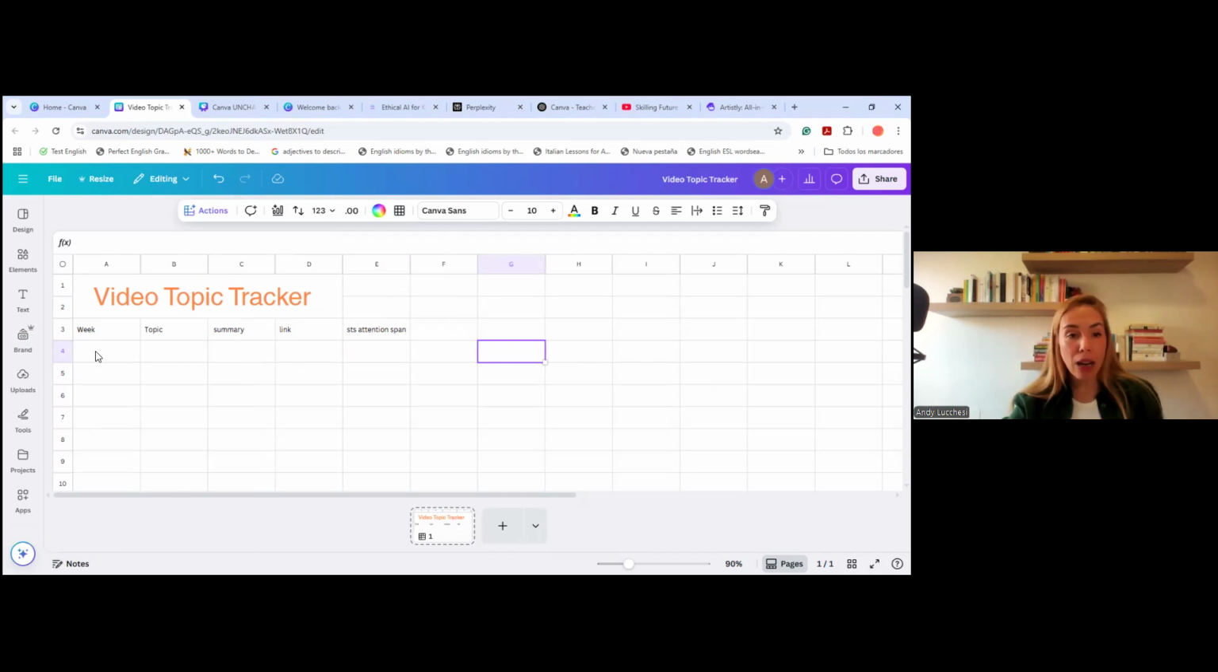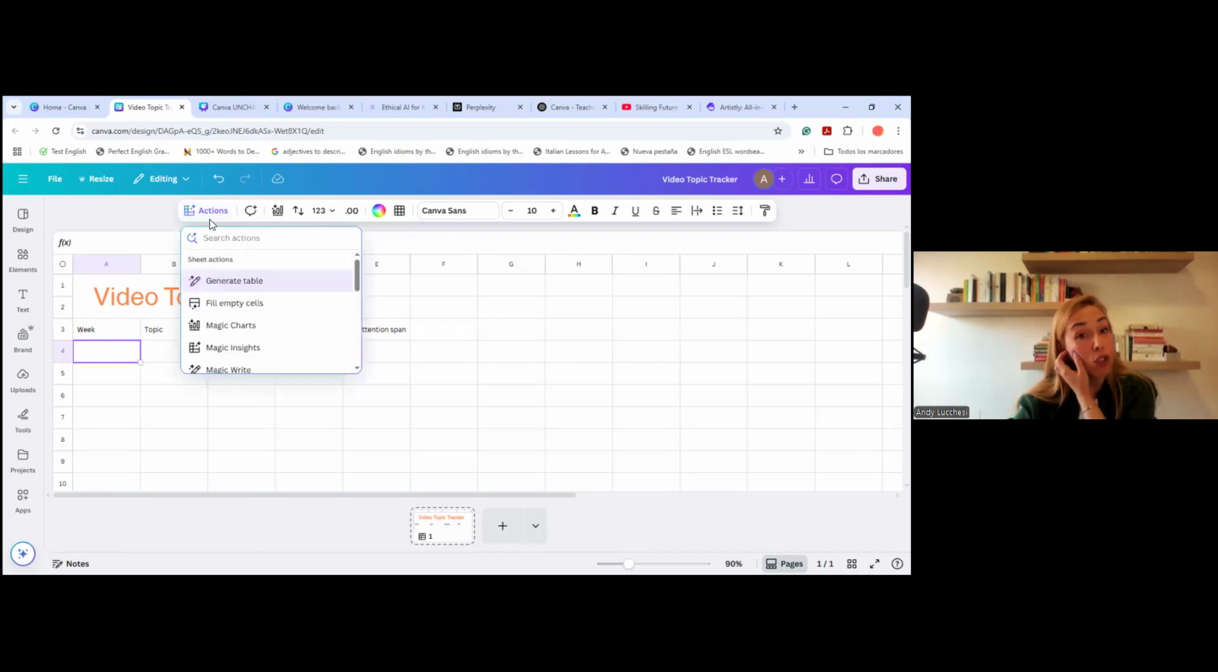We can not only just start doing this one by one, but we can click actions. In actions is where we can start seeing all these really interesting new things that Canva Sheets have implemented to make our lives easier.